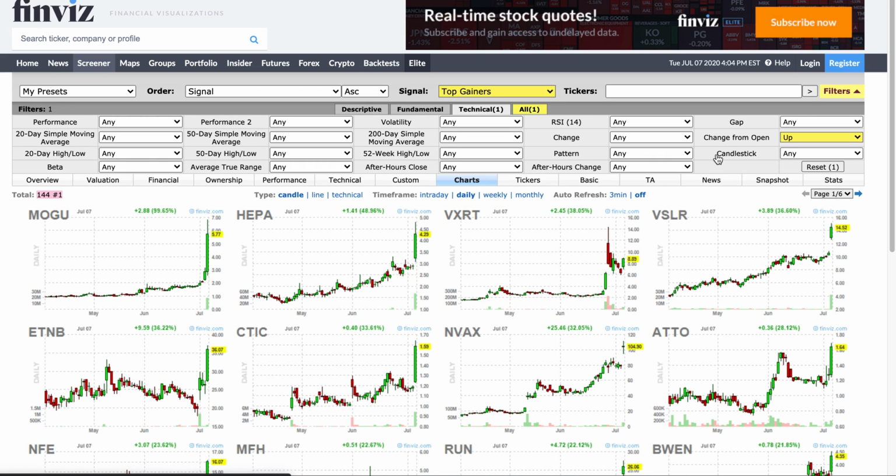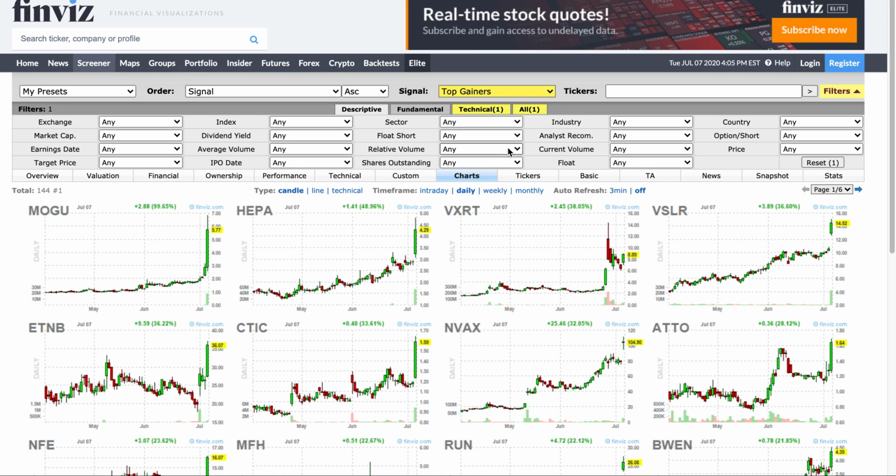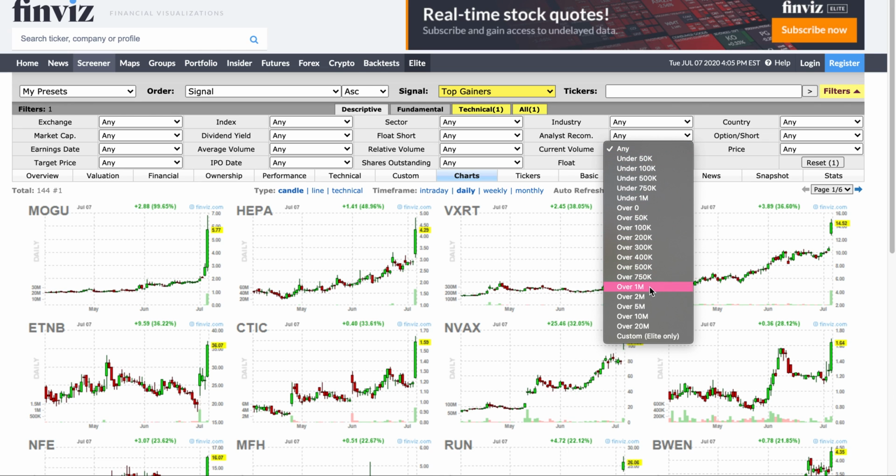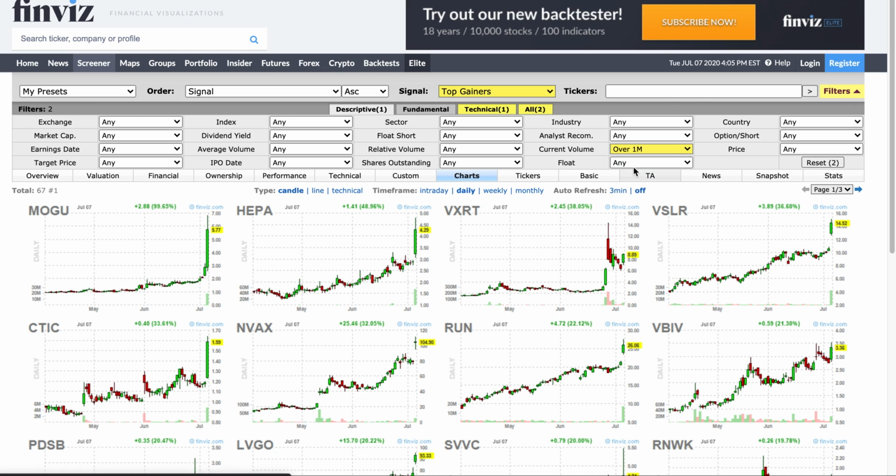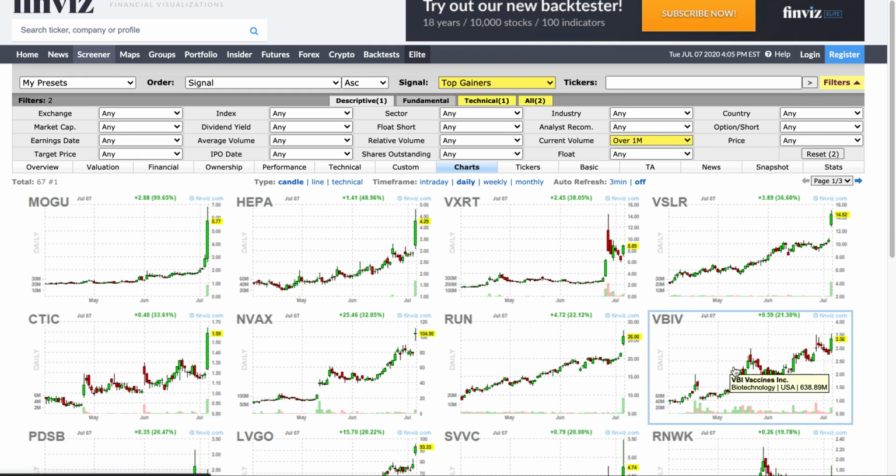Now, of course, if you have a stock which has been up for the day, you also want to take a final look at whether that stock actually has some kind of volume. These are penny stocks, $5, $10 stocks. The more volume means there's more liquidity in it. So you can do current volume over 1 million, and you can see stocks which have done really well.